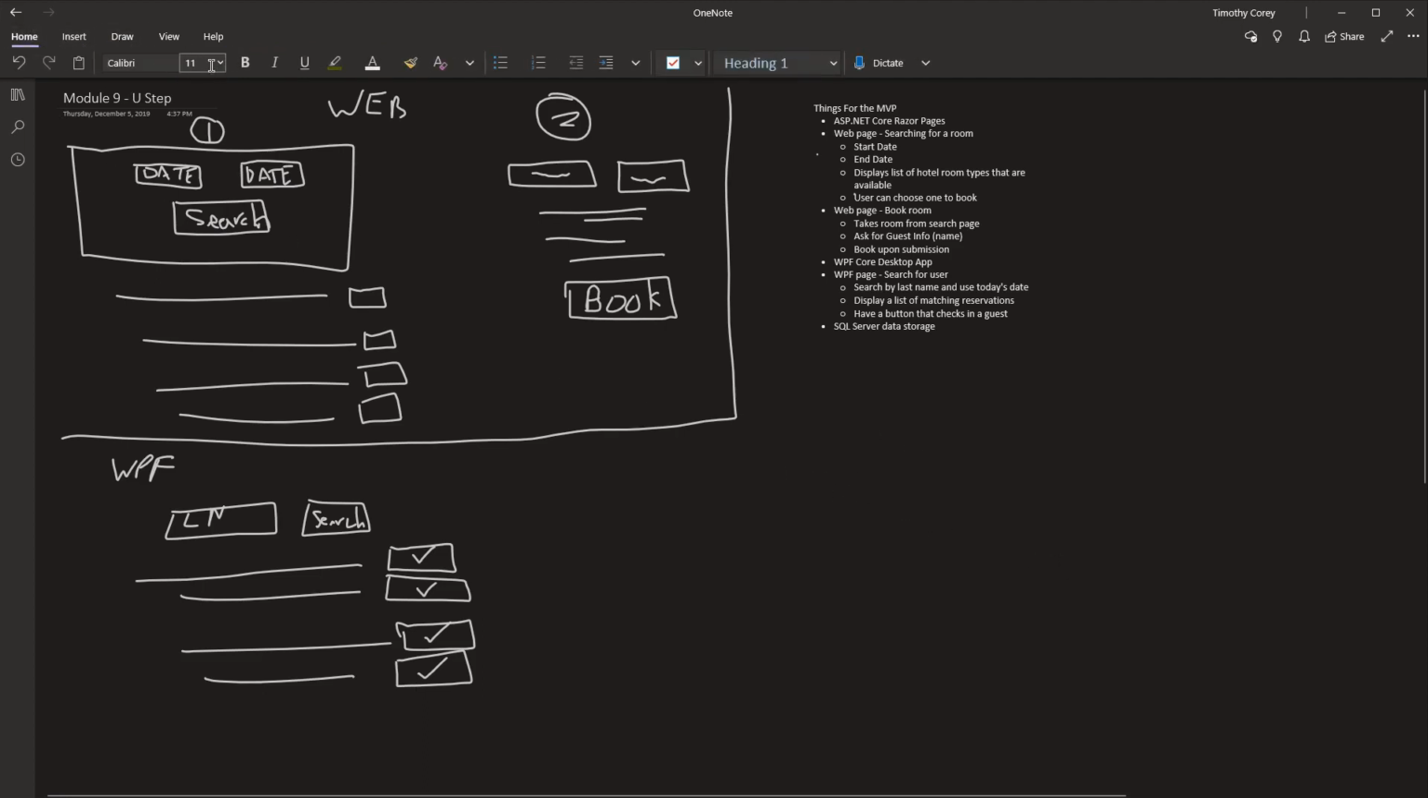Let's change this font size to be something more readable like 18. And let's say missing pieces / future version ideas. Okay? Because there's some things here that we've noticed. So web needs a place to a confirmation page.